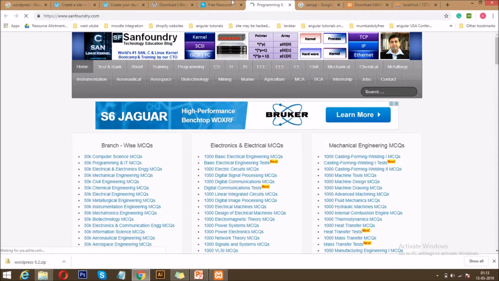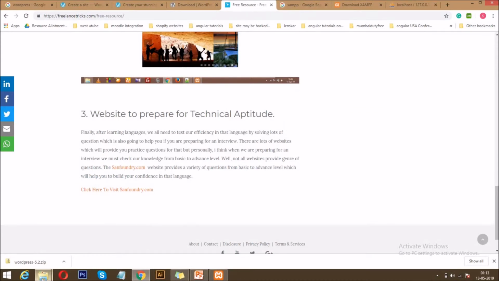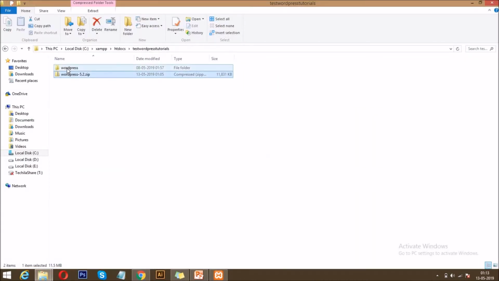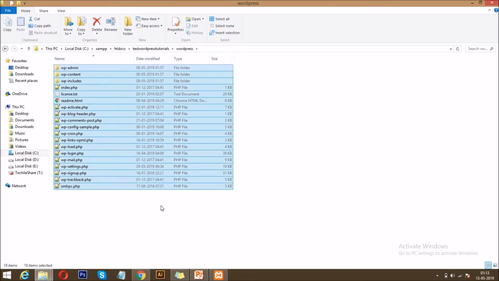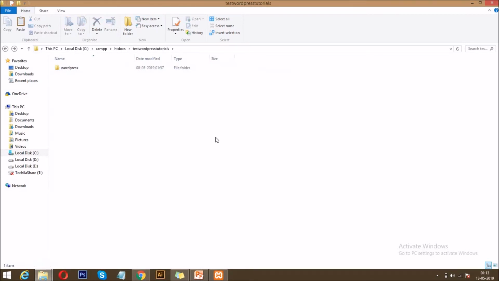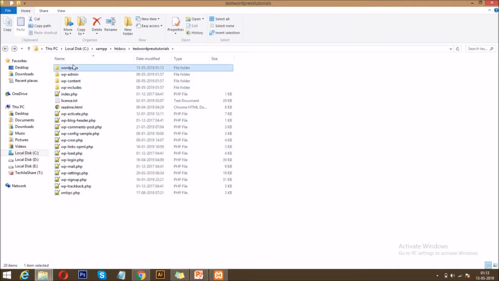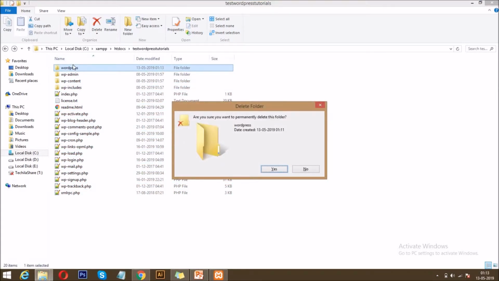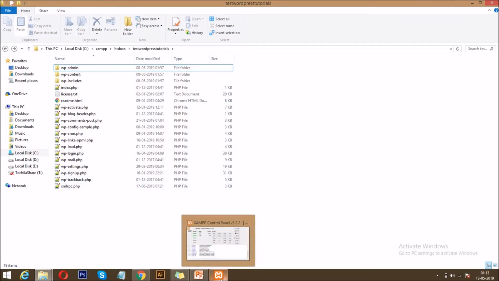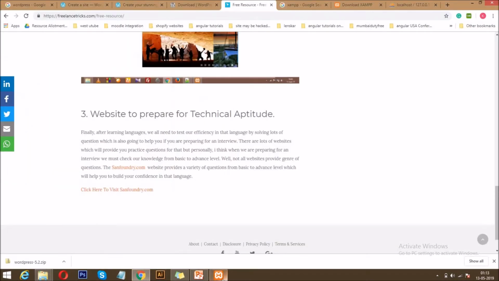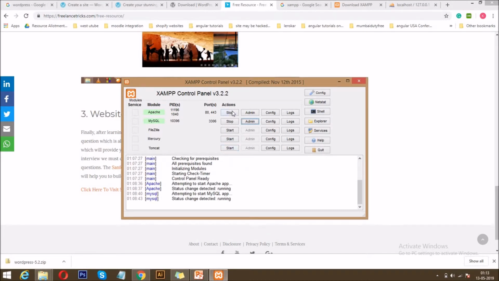Alright, let's go back to our folder. I guess we have extracted all the files, right? Okay, let's just delete this zip file. Then let's select all of this and move it into our root folder. Why I'm doing this, I will tell you in a couple of seconds. Alright, so we have all the files in our main directory, that is test WordPress tutorials. We have XAMPP with the Apache server already started, and MySQL is already running.